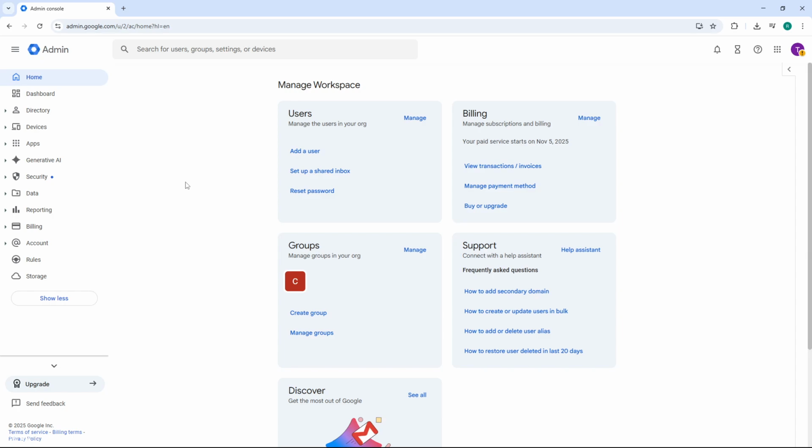Today, I'm going to teach you how to whitelist a domain in Google Workspace Admin Console. This is incredibly useful when you need to ensure that emails from trusted partners, clients, or specific services always reach your team's inbox without being caught by spam filters.